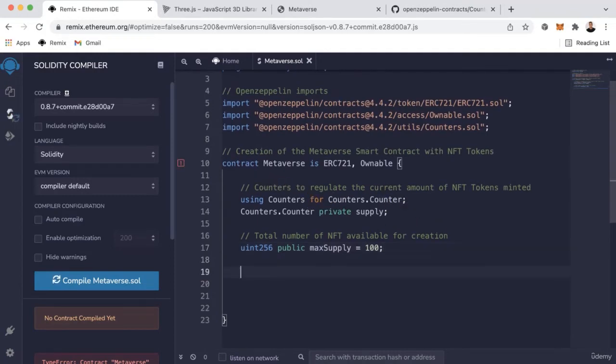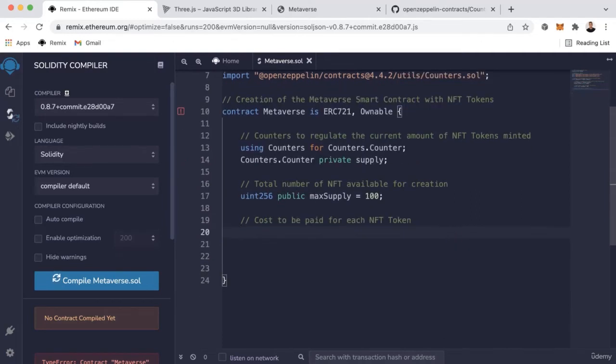Okay, at this point, if the users are going to be creating NFTs in our metaverse, we're going to add a cost associated with actually putting an NFT in our metaverse. That is, you can't just randomly create NFTs. There's going to be a cost associated with creating these NFTs in the metaverse. So let's define that now. Let's first comment it out: cost to be paid for each NFT token. So we're defining that here. Let's set it right now. So what does that cost?